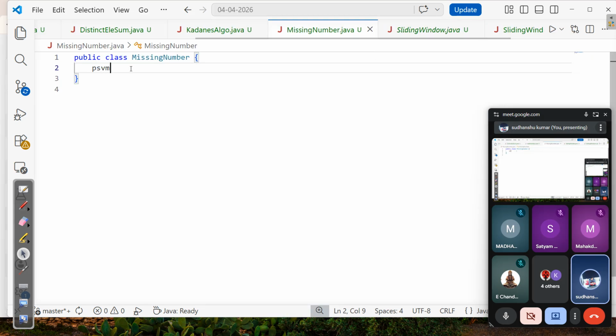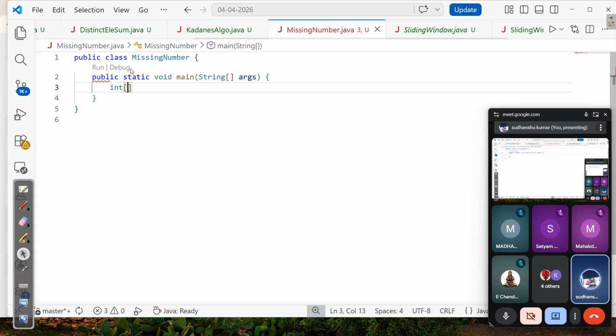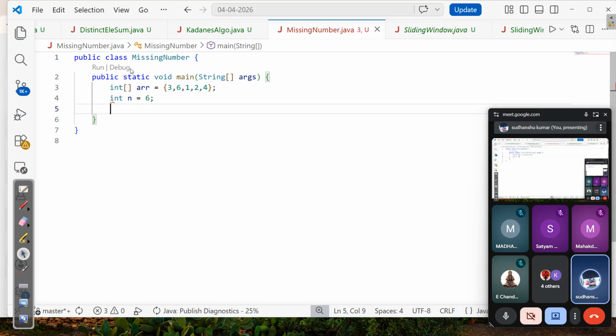Let me first execute it. So let's say that I have an array, 3 6 1 2 4, and then let's say I have my n value at 6. You cannot take any random n, you cannot take n equals 10, because if you do that, there is going to be a problem. This data is given to you and it is said that it is meaningful.